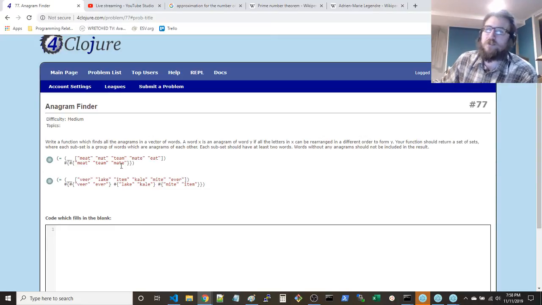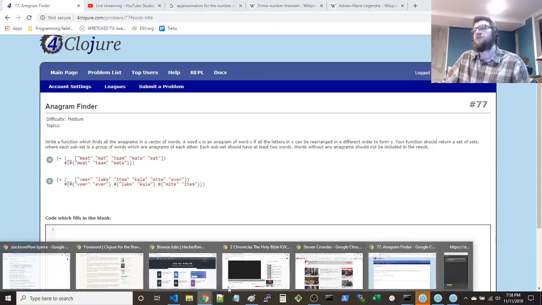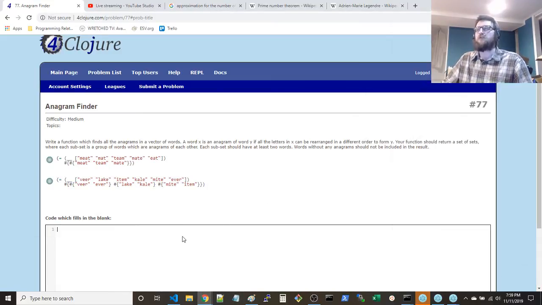So you'll have a set of sets where meat, team, mate ends up grouped together. And then veer, lake, item, kale, might, ever. You get veer and ever, and then lake and kale, and item and might. So this is kind of an easy question. I'll describe what you can do.